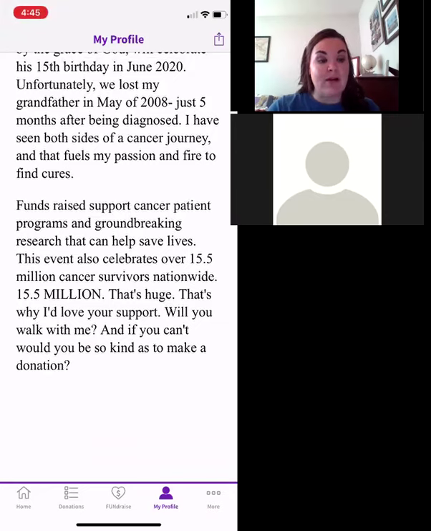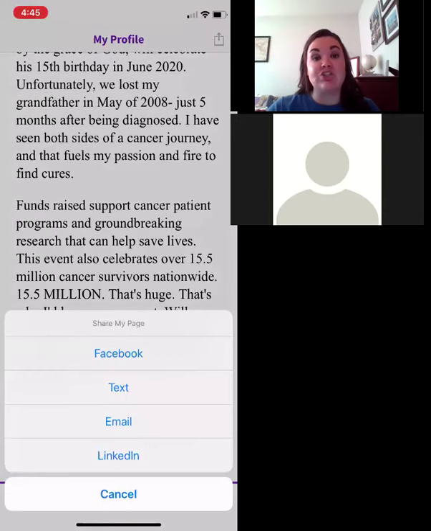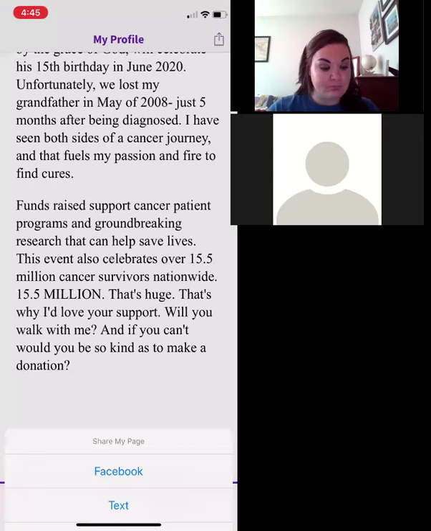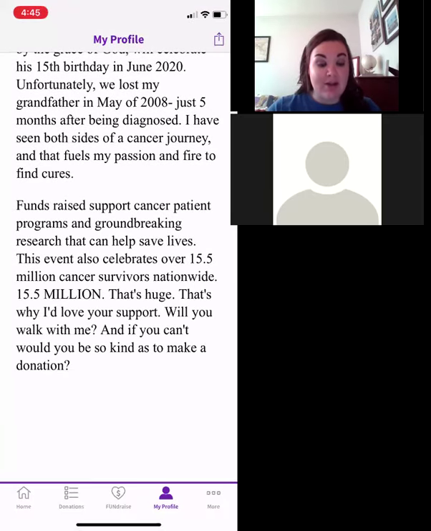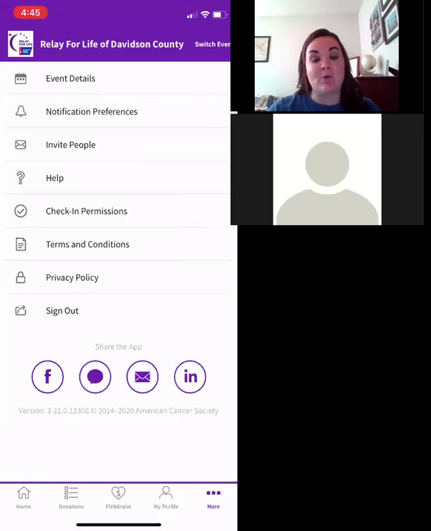And then up here in the top right corner, this little box that has an arrow coming out of it, if I click there, then I have the ability to share my page via those methods that are listed below, which is pretty cool. So I can share that story and have people read over it and then consider giving me a donation.